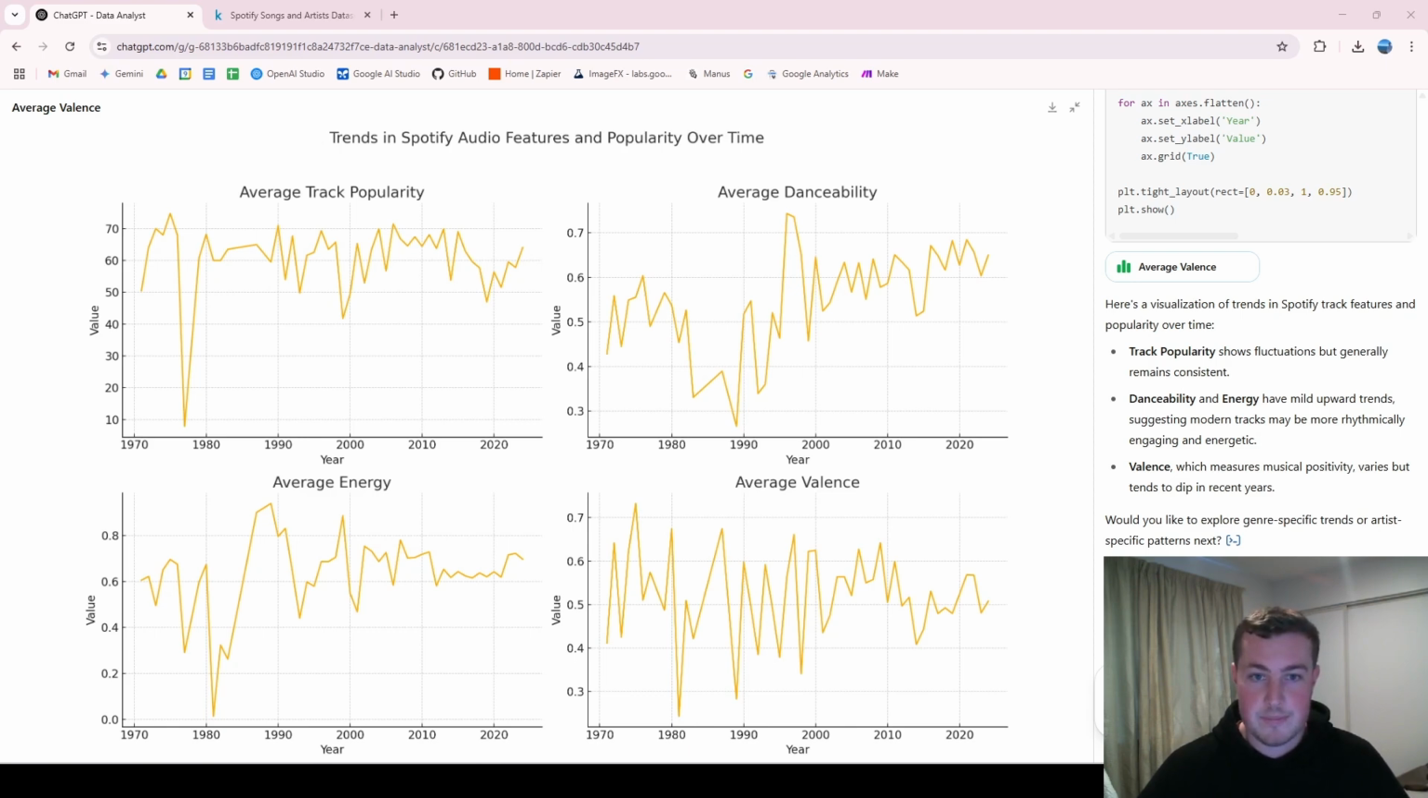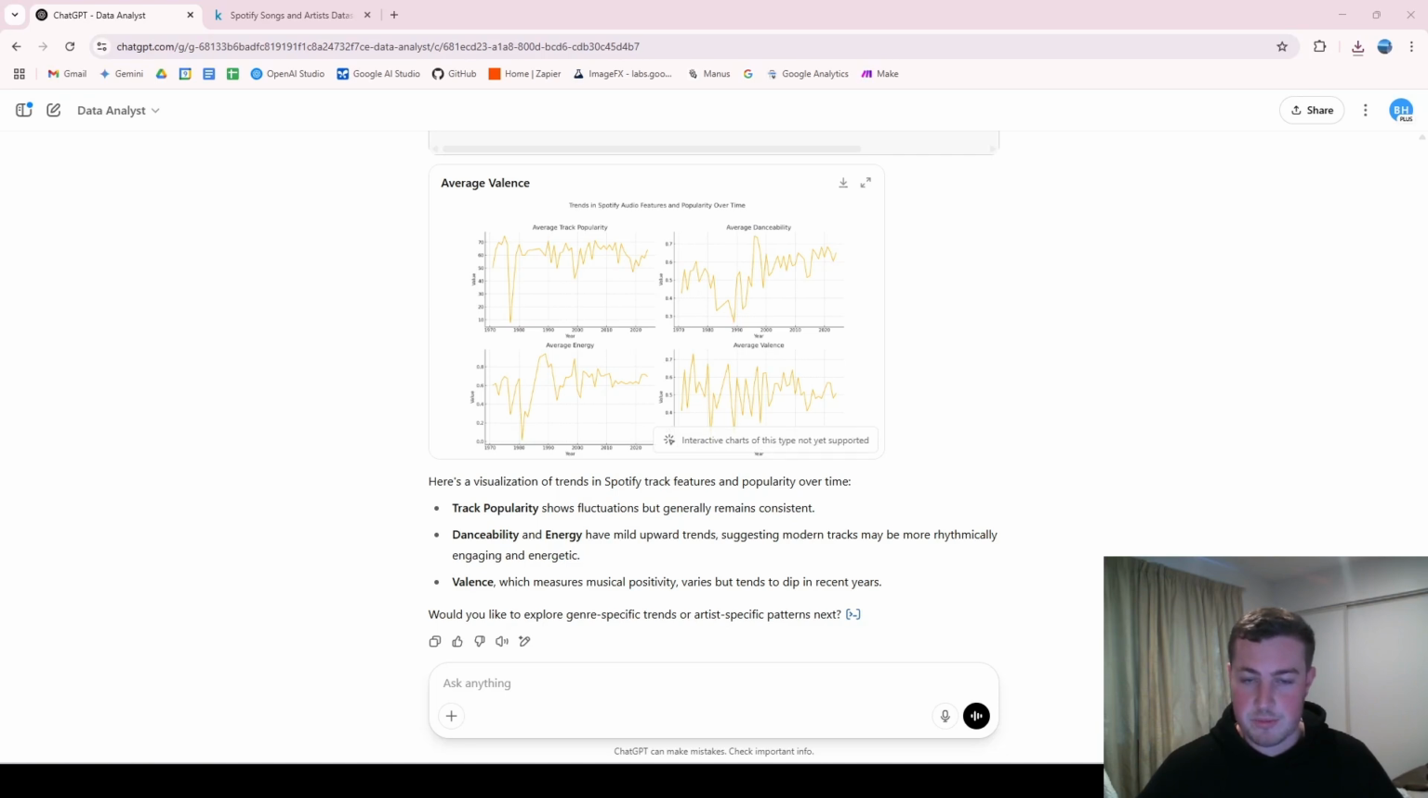So what we can see here is what I've done just previously: chucked in some data around Spotify, songs, and artists and popularity, and it can output graphs like this.